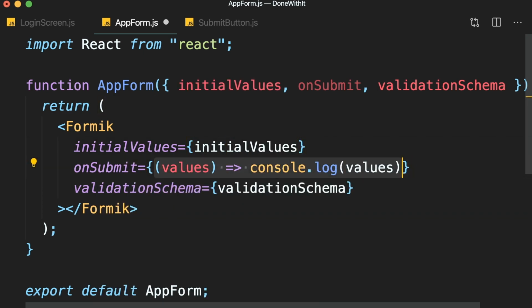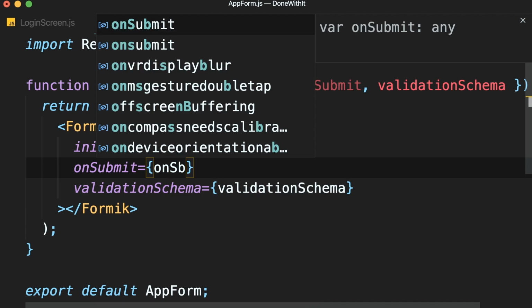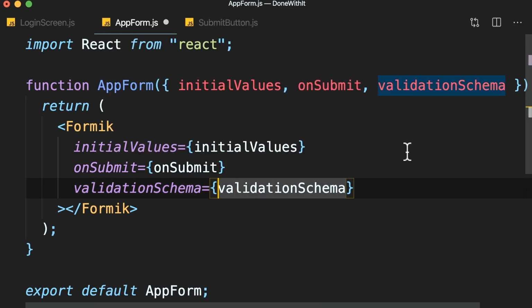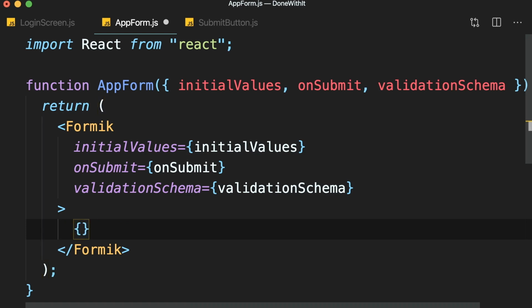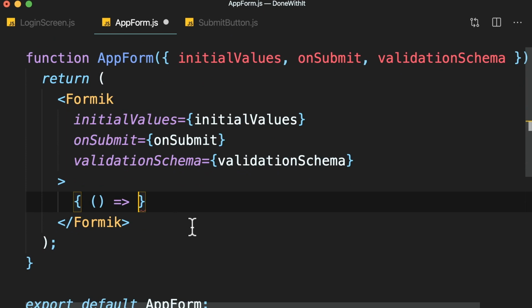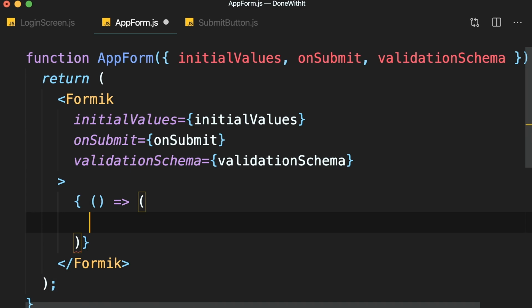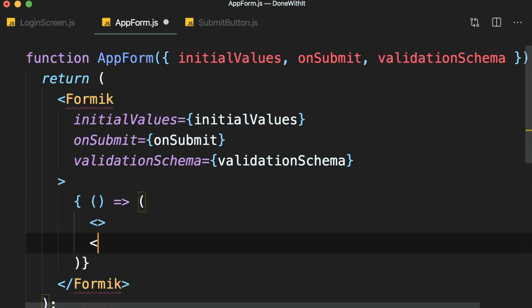Next we set onSubmit, and then we set validation schema. Beautiful. Now inside this formik component, we should add braces and pass a function, right? Now this function should return a JSX expression, right? So here I add parentheses so I can break this down into multiple lines. Now first we add the fragment, and then inside this fragment, we want to render our children.